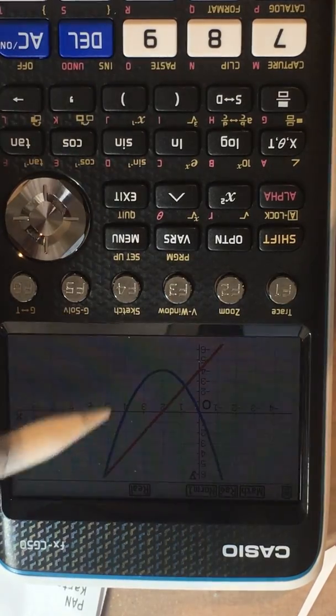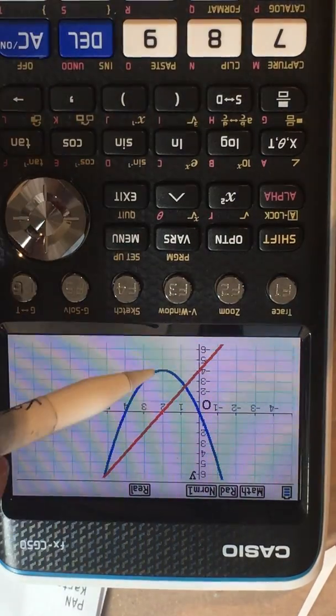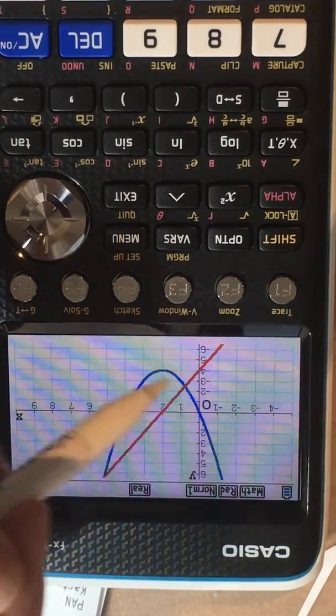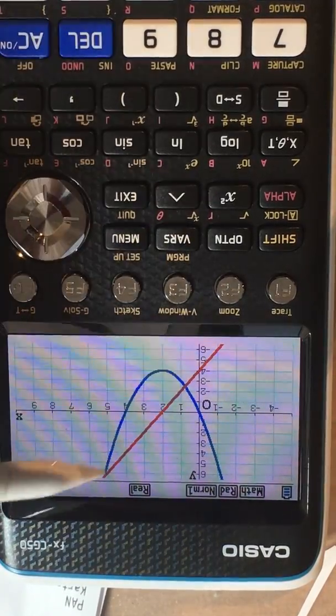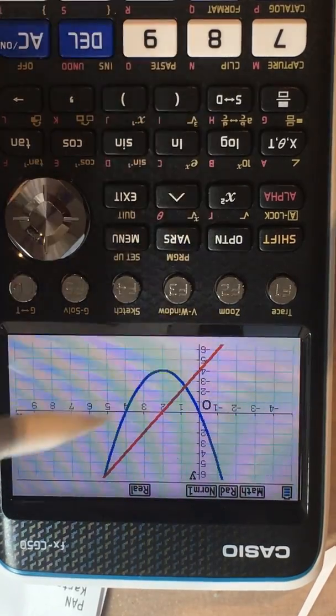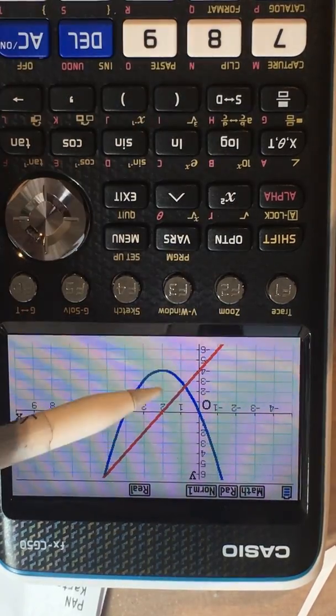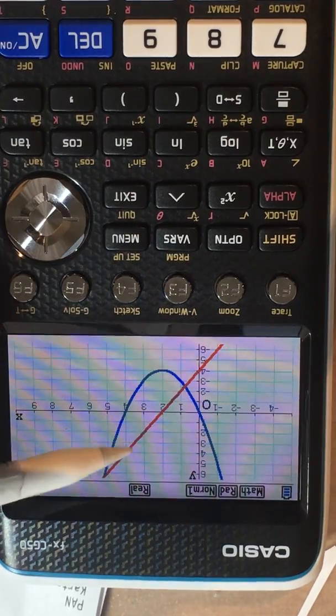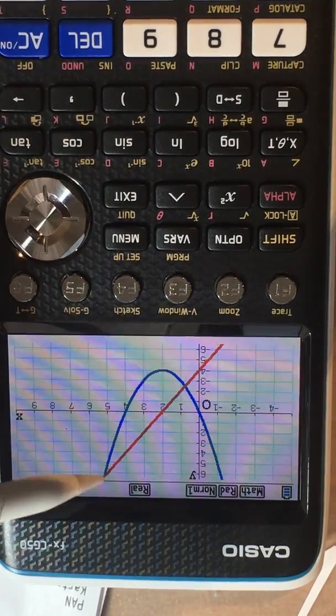Say I want the gradient here, whoops, I can see this is going to be positive and these are going to be negative. So this is the gradient function, okay? Not to be confused with any particular tangent. It's the gradient function which gives us the gradient at any point on this curve.